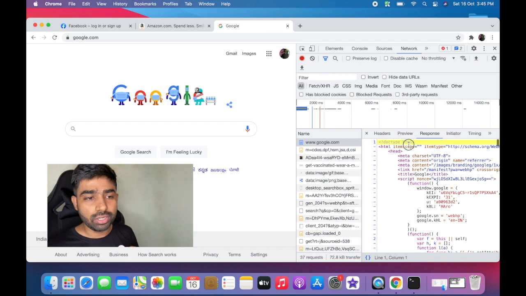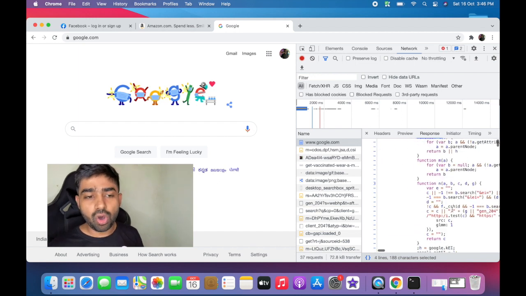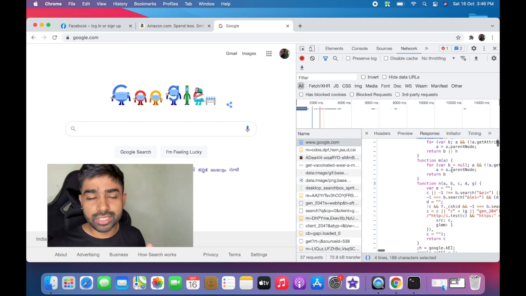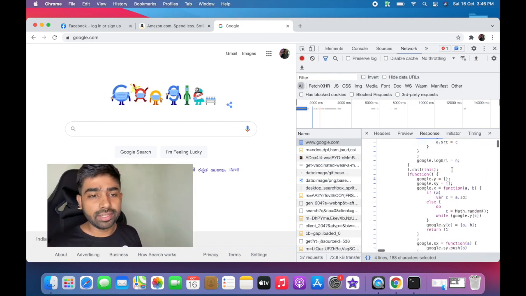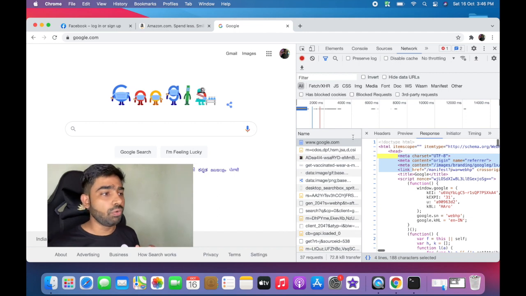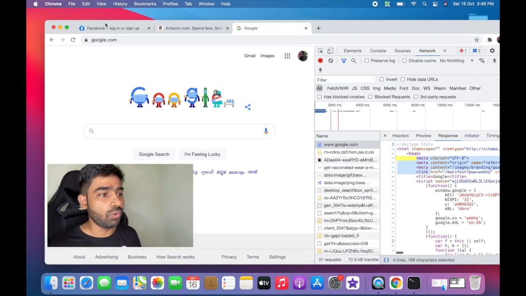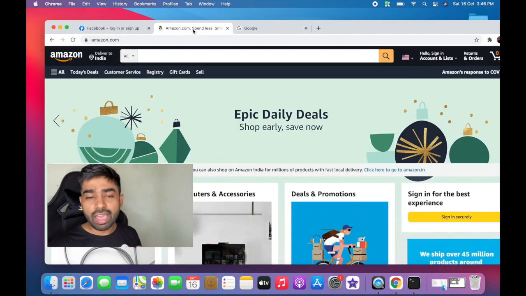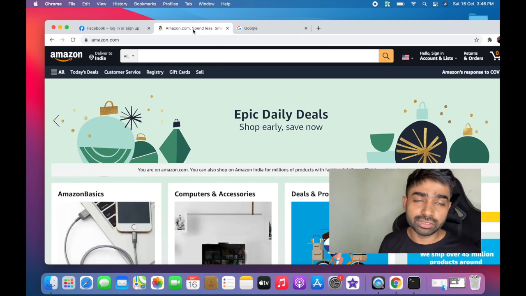So here we have our doctype HTML, then we have html, then we have head, then we have meta tags, then title. So this is just all HTML, JavaScript, and CSS, bundled all together, right? So this is your HTML, CSS, and JavaScript. Likewise, if you go to Facebook, if you go to Amazon, everywhere it is just HTML, CSS, and JavaScript.